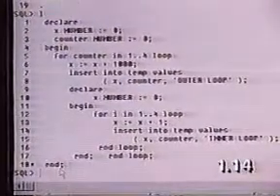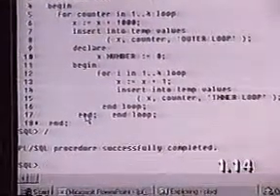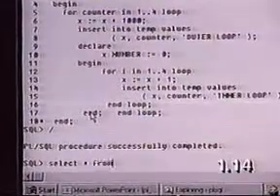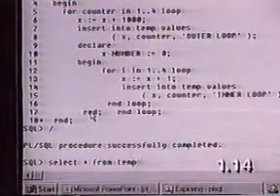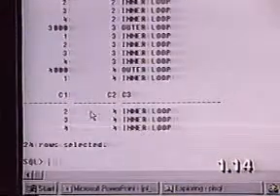I've listed it all. So we've got the outer block, and now we've got the inner block. We try and compile it, and it says that it successfully completed. Let's now look at the contents of our table. And what do we have now? As you can see, we've got outer block and inner block data. And why do we have so much data?